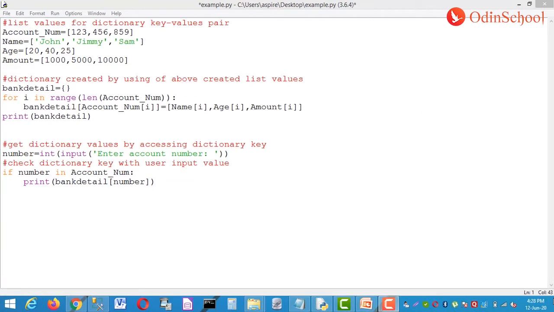Now let's see one example. This is an example related to bank account detail. Here I have used the list, dictionary and its methods. In this example you can see I have taken an account number. I have already given 3 account numbers. You can take user input also. Same for the name, age and amount.